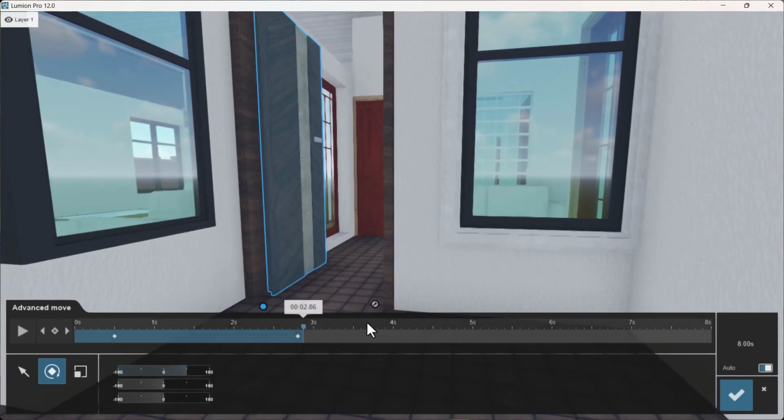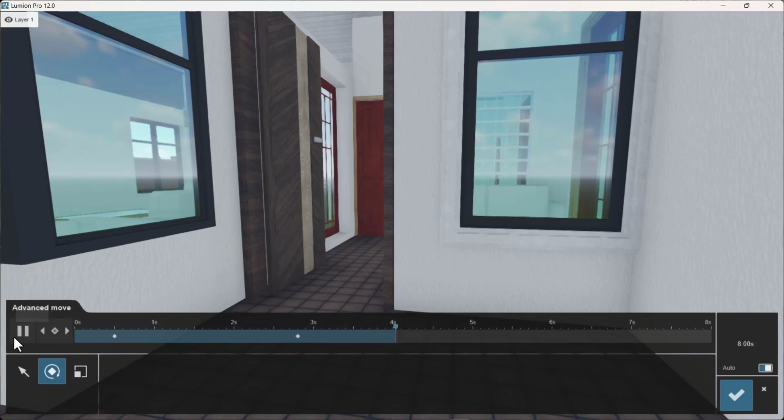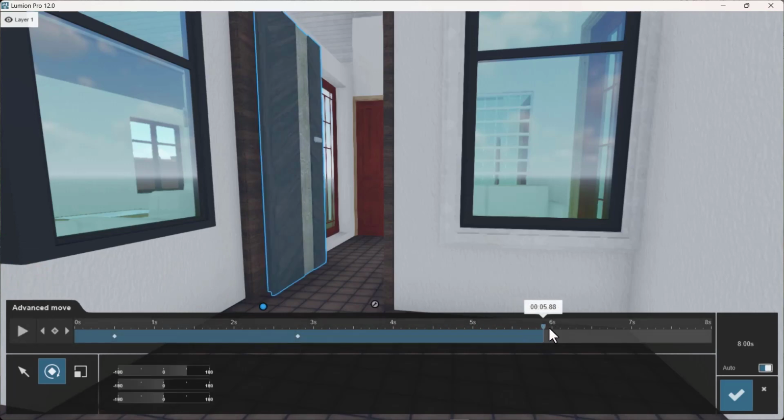And then I'm going to let the door be open for a while and then I close it at the end. So I'm just going to click play. I keep it until, let's say, at this point I want the door to start closing. Let's say at the 6 seconds mark I want the door to start closing.